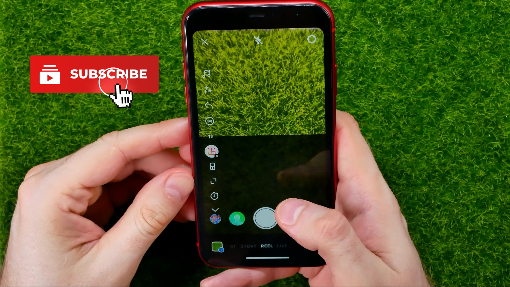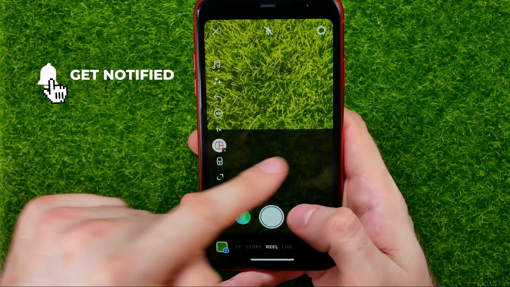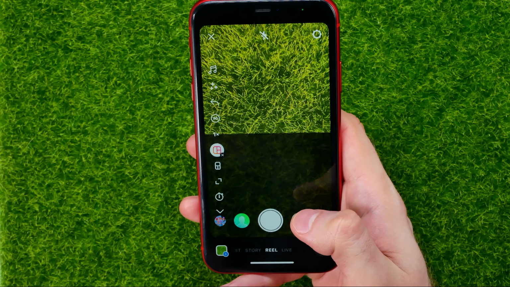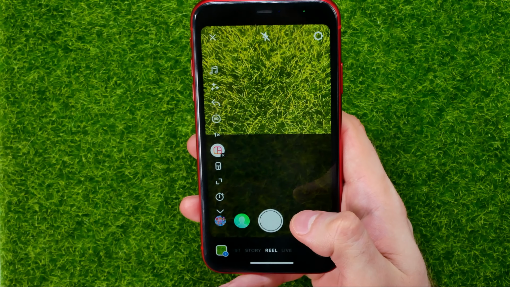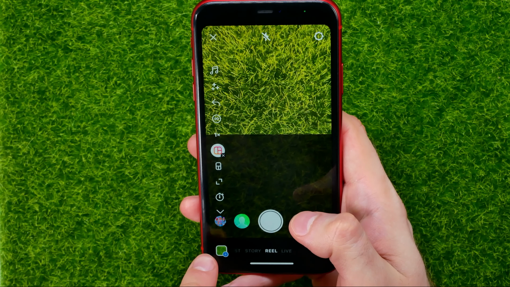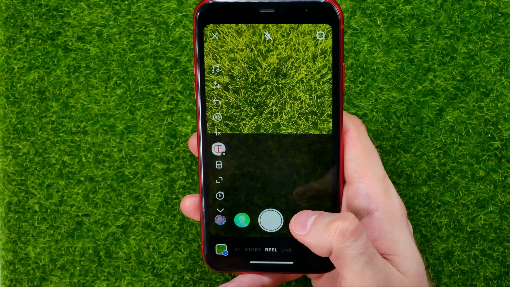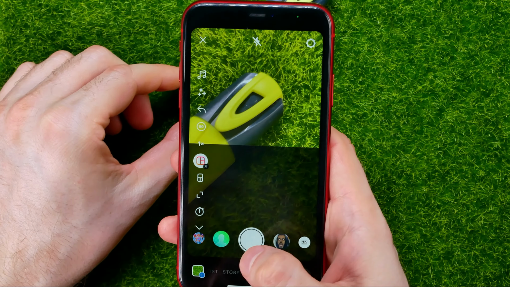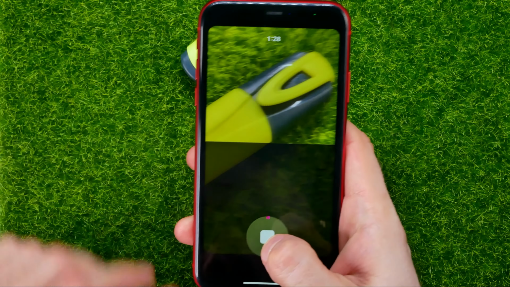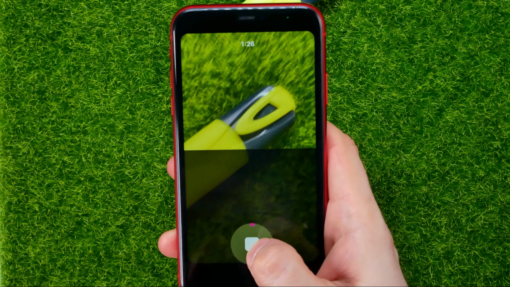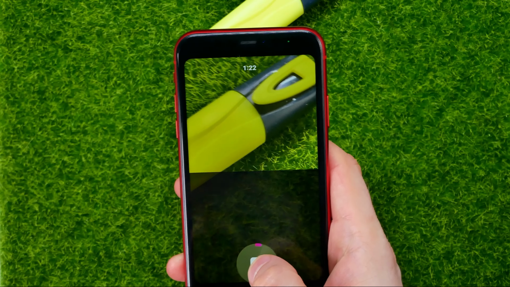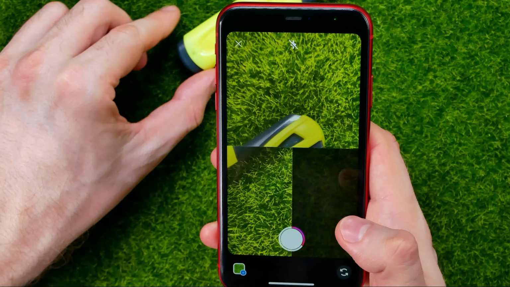And once you did that, you will be able to record a video in each of those rectangles, and also you will be able to add a video from your camera roll. So first off, let me show you how you can easily record a video. You can just hold down your finger on the record button and then just record a video.